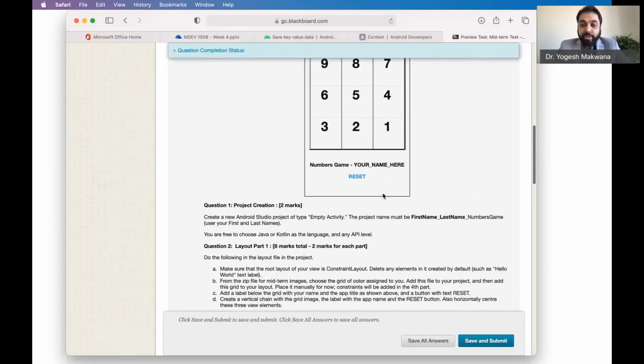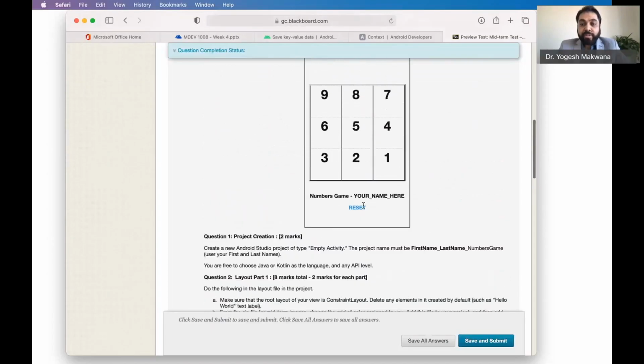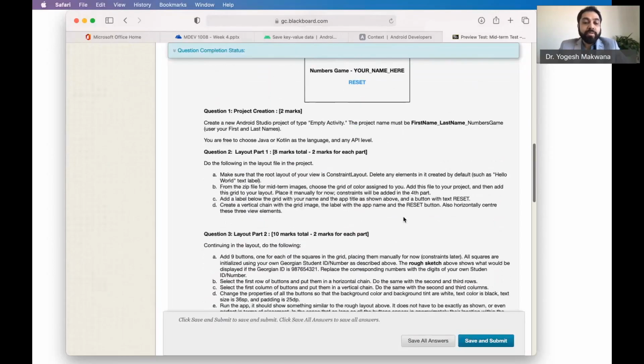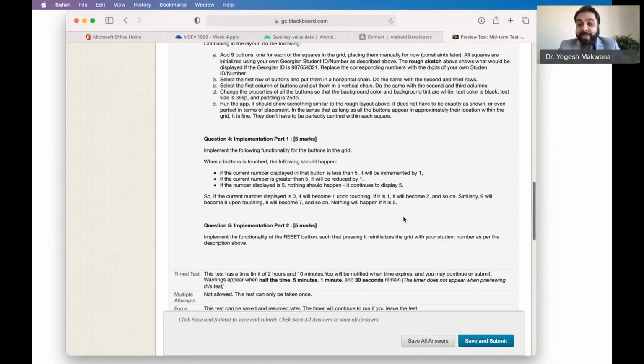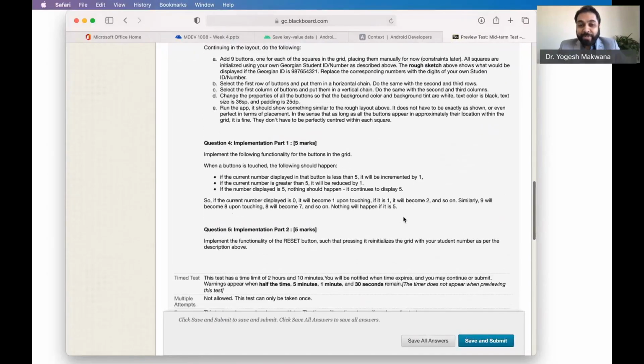The other part was to reset. When you pressed reset, you wanted this to reinitialize to your student number. That was it. Now let's see different ways of doing it. And I'm using some of your own projects to show this. I have made some modifications for your own privacy.